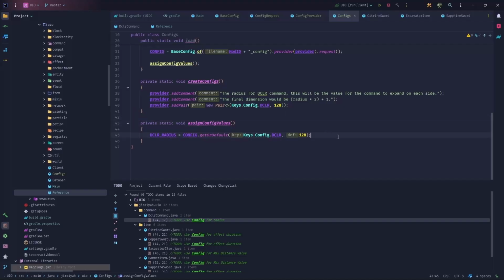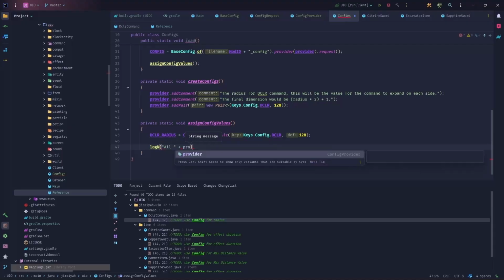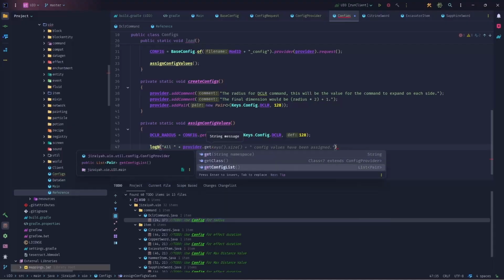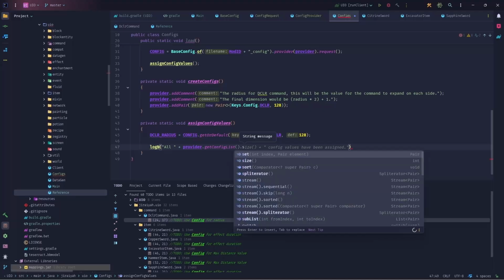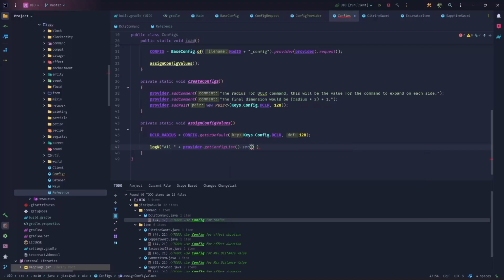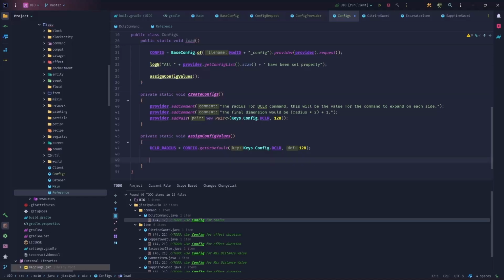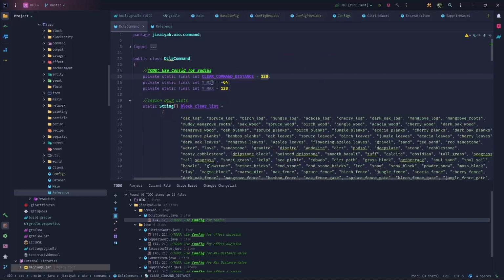And finally, at the end, we can say log n all plus provider dot get config list dot size, because remember it's a list anyway, not set, size plus have been set properly. But I shouldn't say set. I will get it from here. I will add it here, and here I should say loaded properly. That's the CLR comment. Now how can we use it?